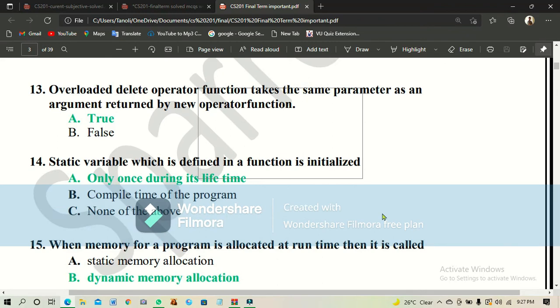Overloaded delete operator function takes the same parameter as an argument returned by new operator function. True. Static variable which is defined in a function is initialized only once during its lifetime.